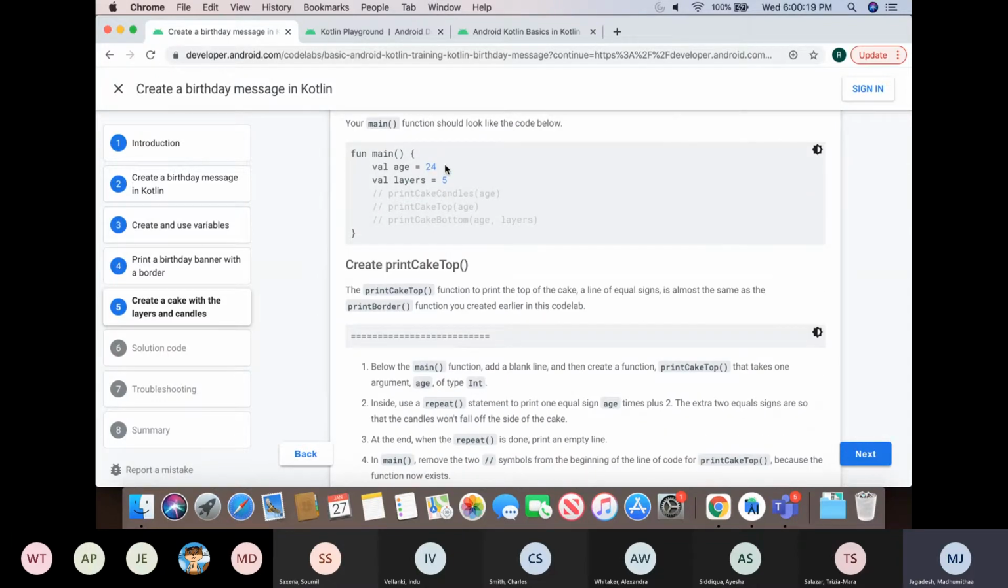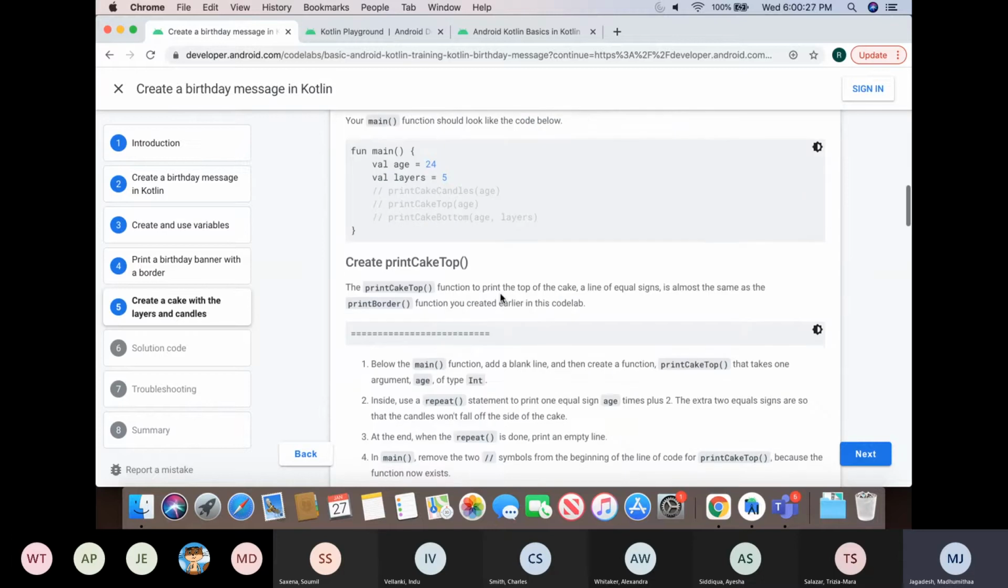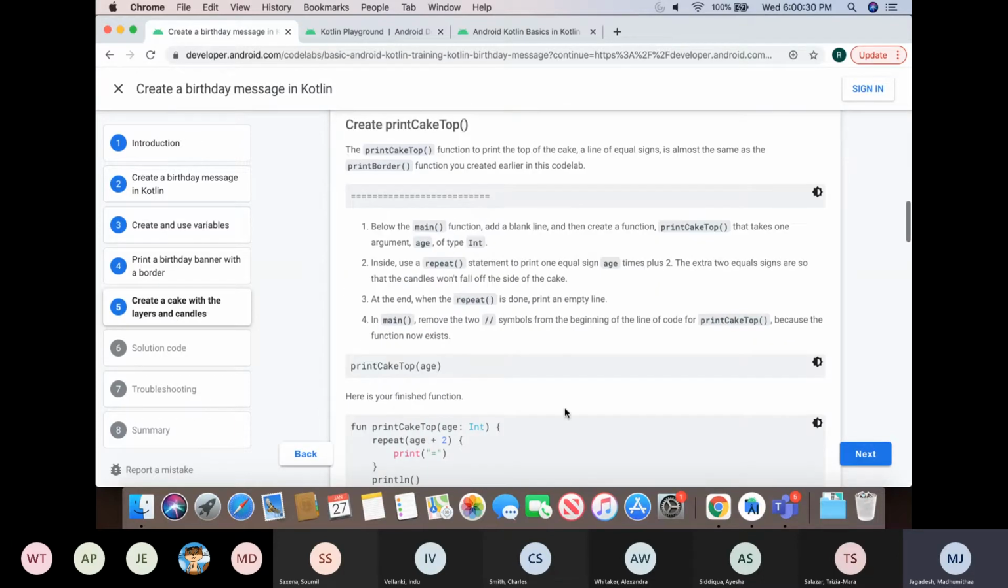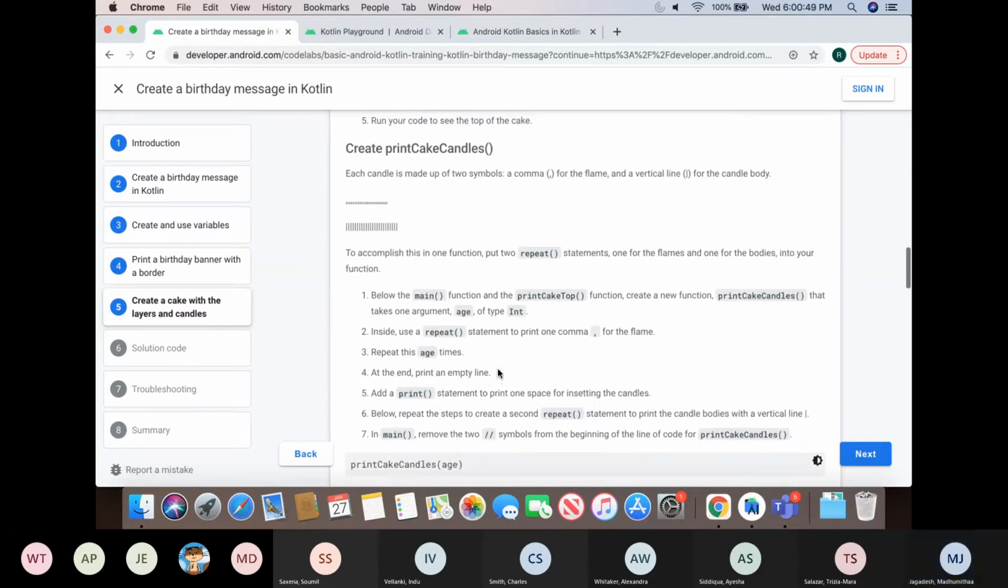So they gave two variables, age and layers. Age is how old the person is, layers is how many cake layers there are. And then you want to print the top of the cake. So they passed in the age, which was an integer. They repeated the age and then added the two extra equal signs, apparently so the candle won't fall off the cake. And then they printed it.